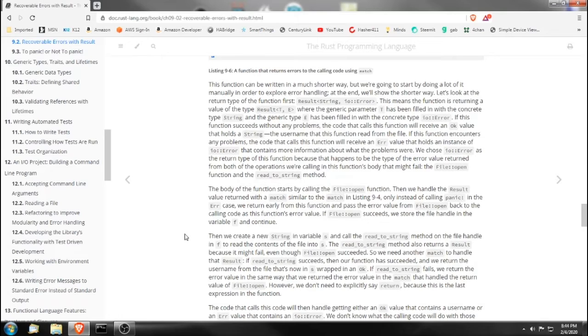We chose io::Error as the return type of this function because that happens to be the type of the error value returned from both of the operations we're calling in this function's body that might fail: the File::open function and the read_to_string method. The body of the function starts by calling the File::open function. Then we handle the Result value returned with a match similar to the match in listing 9-4. Only instead of calling panic! in the Err case, we return early from this function and pass the error value from File::open back to the calling code as this function's error value. If File::open succeeds, we store the file handle in the variable f and continue.